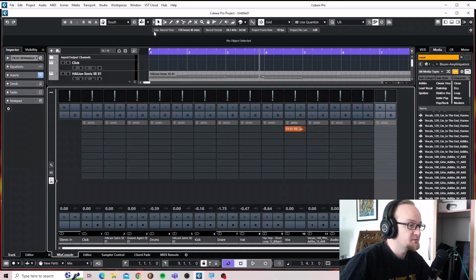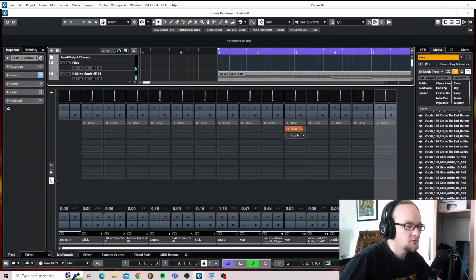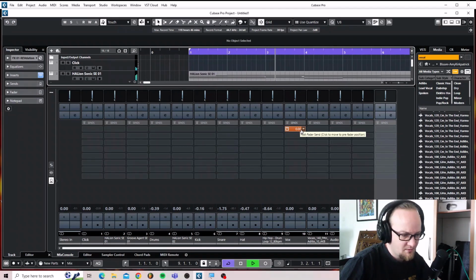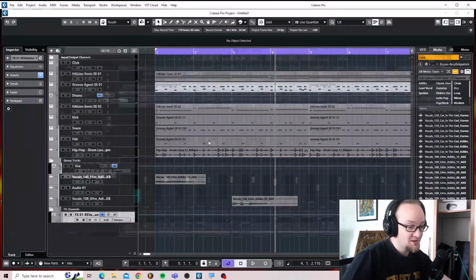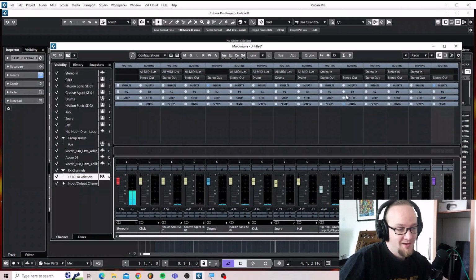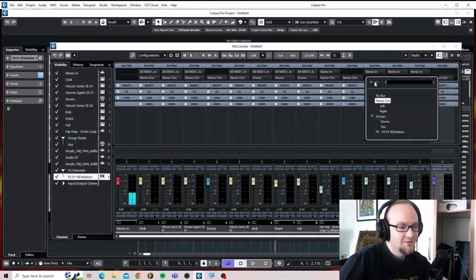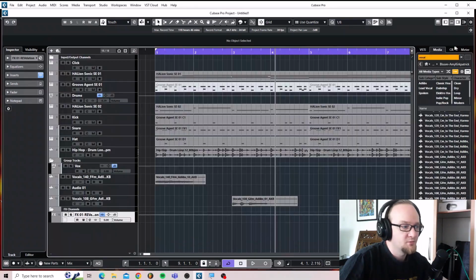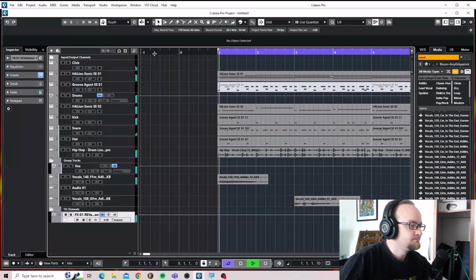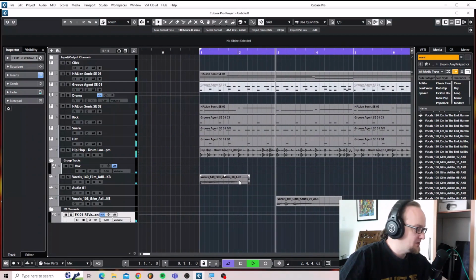Now let's see how that reverb sounds. Sounds great. I know why, because I haven't routed those to the group track. So routing, right, these need to go to the Vox channel, and so does this. Now we should hear some reverb. That's a lot of reverb. Maybe turn that down a little bit.